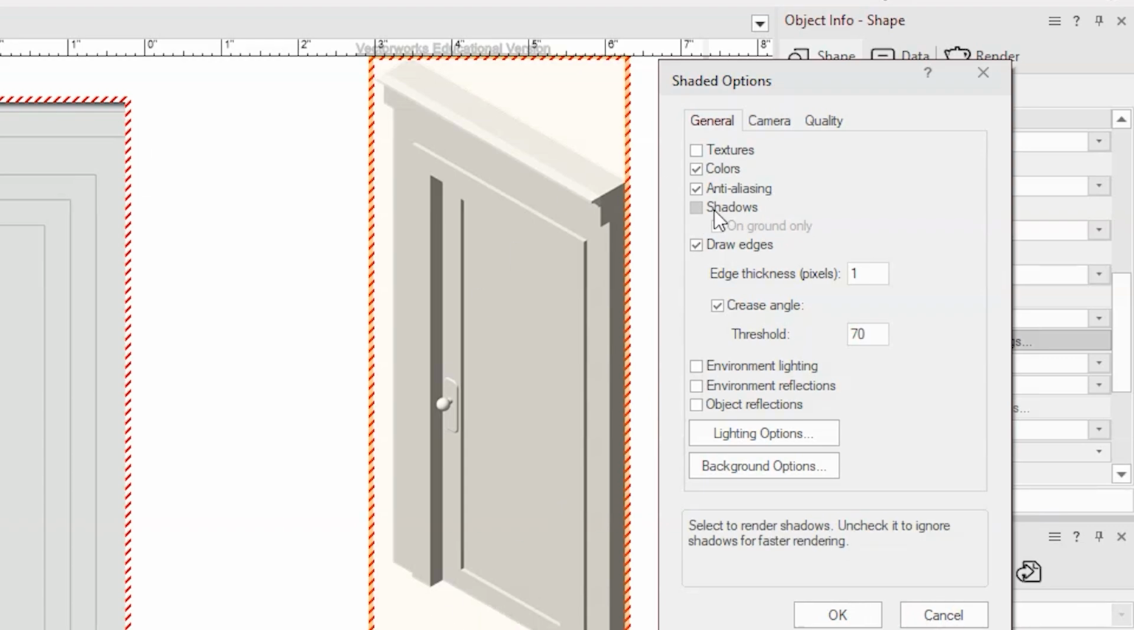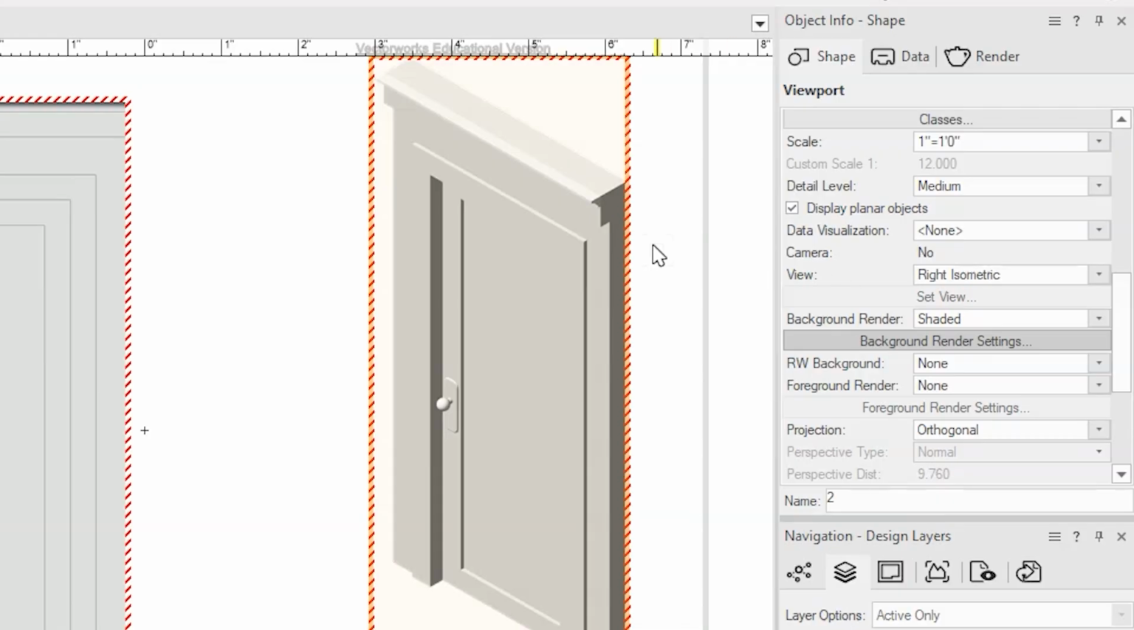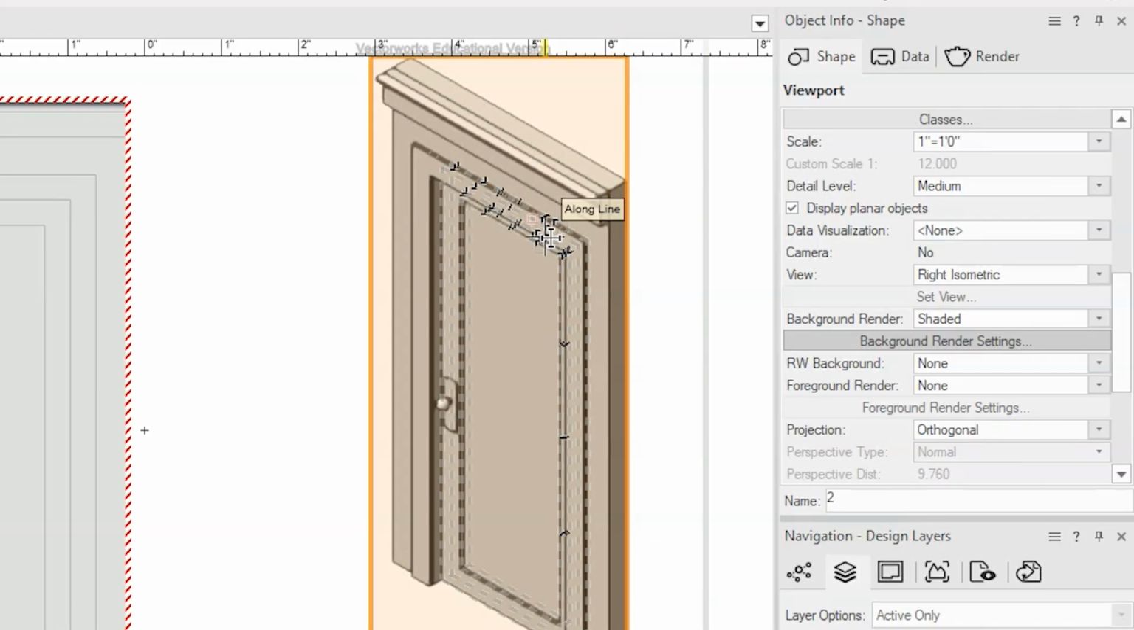We don't have any lights on our design layer, so like textures, this check won't do anything right now. The one that I want you to pay attention to is this one, Draw Edges. It's on by default, even though we need to update the viewport to see them. I'll close this dialog box for a moment and update the viewport. And notice that Vectorworks has outlined all the hard edges of our flat in black.